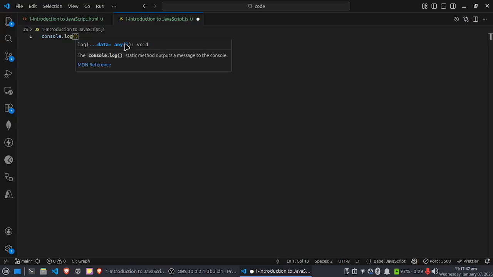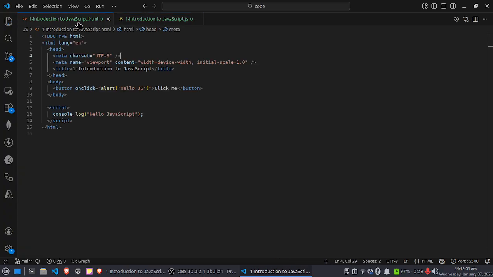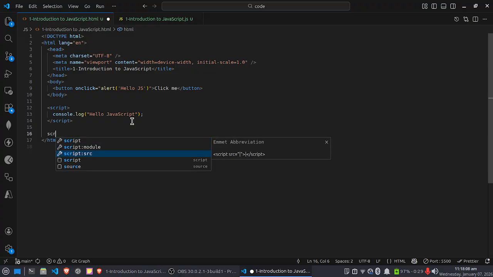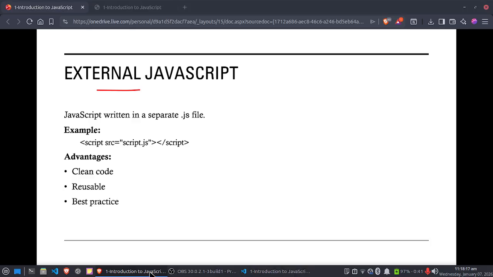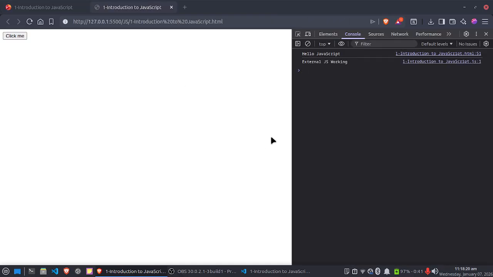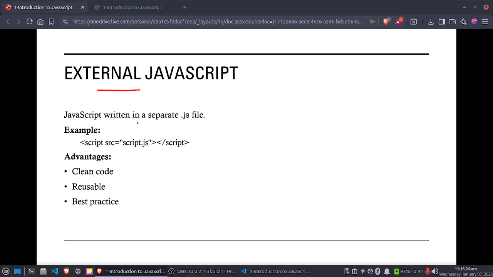with console.log, and write "external JavaScript working", and link it in the HTML by just script src, the source being the introduction to javascript.js file. Now JavaScript is separate from the HTML, and you can see external JavaScript is working. Always prefer external JavaScript in real projects.